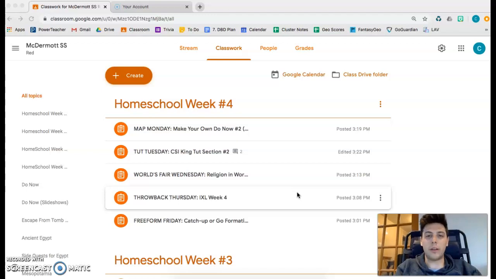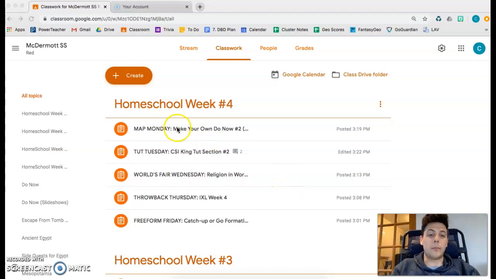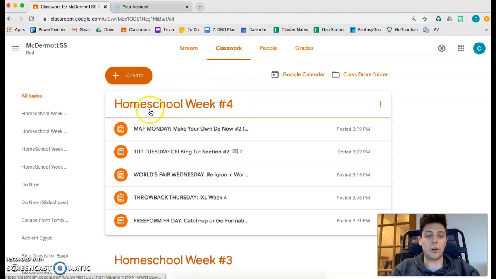This week, very similar to last week, we have our 5-day setup on Google Classroom. Very similar assignments based off of the theme of the day. We have a Map Monday, we have our Tut Tuesday, World's Fair Wednesday, Throwback Thursday with some IXL, and then the Freeform Friday where you can either catch up or do one of the Go Formatives. So I just want to go through really quick each assignment to make sure everyone understands what they need to do. So first, starting off, we got to go to Google Classroom, and under classwork, we see homeschool week number 4.